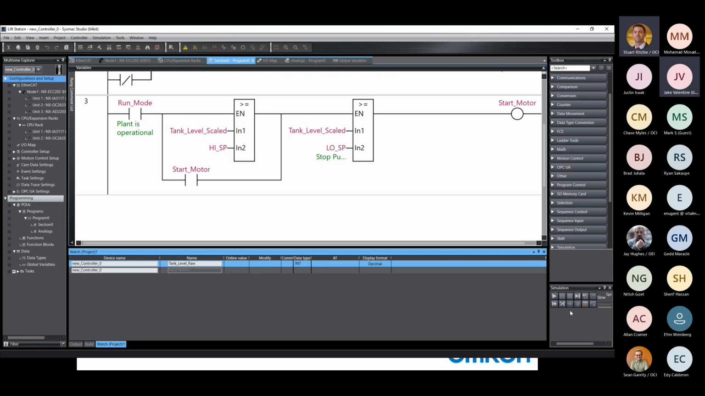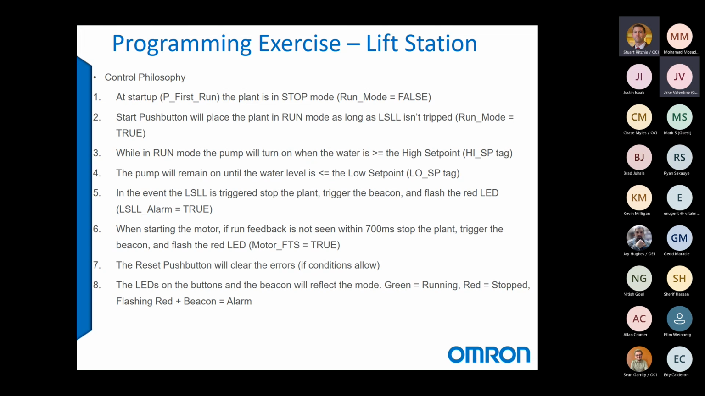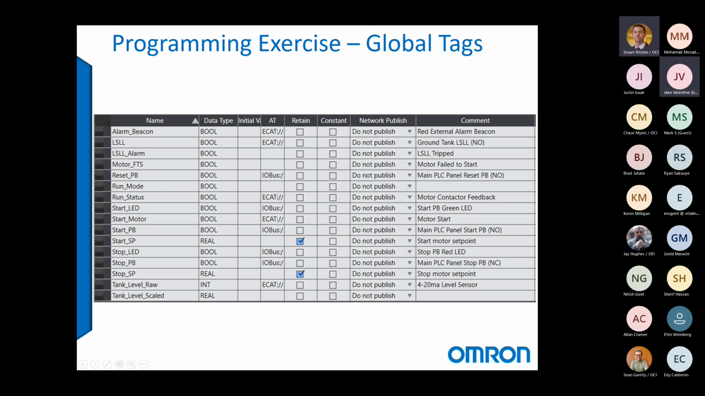I'll stop my simulator. I will go back to the control philosophy here. So item number 5, in the event that the level switch low is triggered, stop the plant, turn on the beacon, and flash the red LED. The red LED is on our stop push button. That's one of the outputs that we created. And we're also going to make a tag called LSLL_alarm.